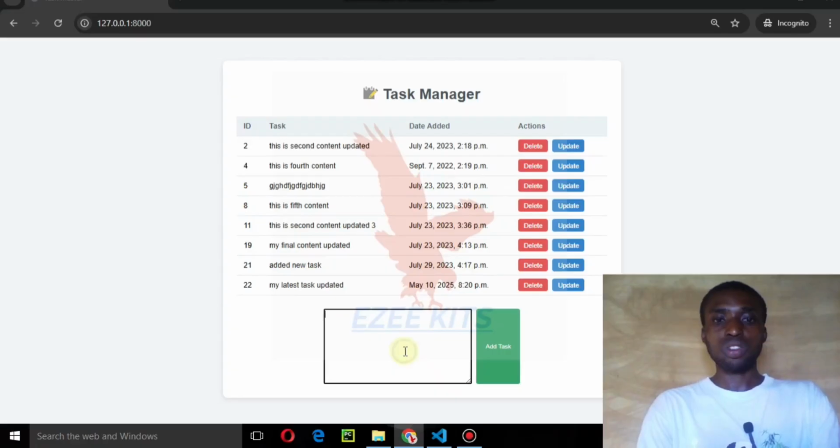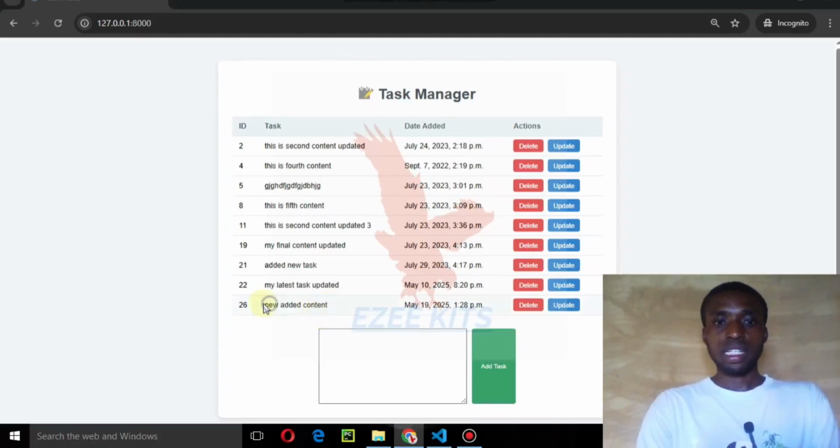So let me try adding a new content. I can say new added content, and then I hit add tags. You can see new added content. The date was May 9, 2025, and the time was 1:28. All these others were 2023, 2022. They are just dummy data that I added, but you can see how this was added here.